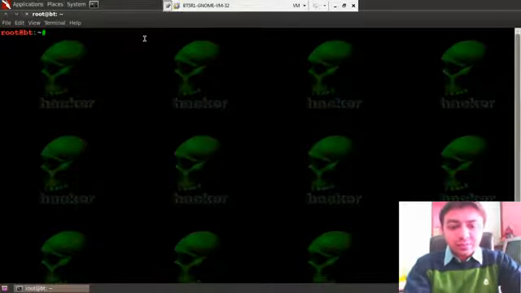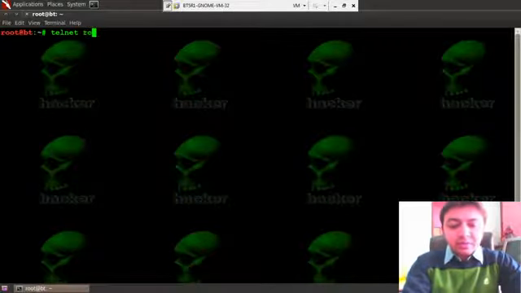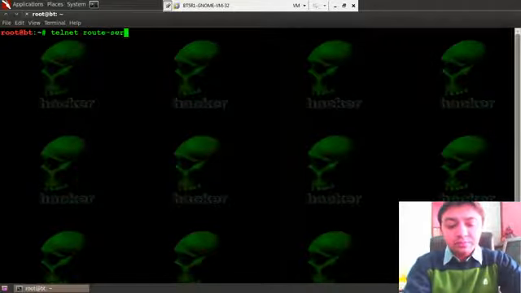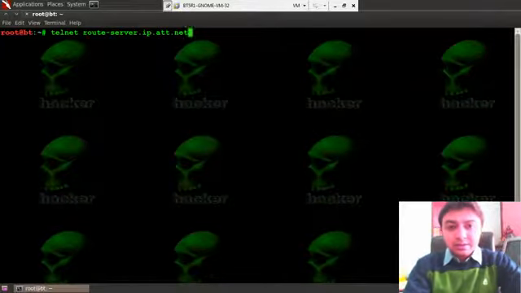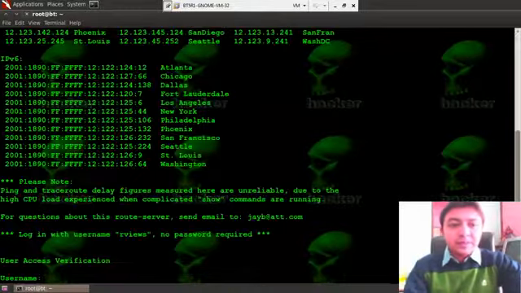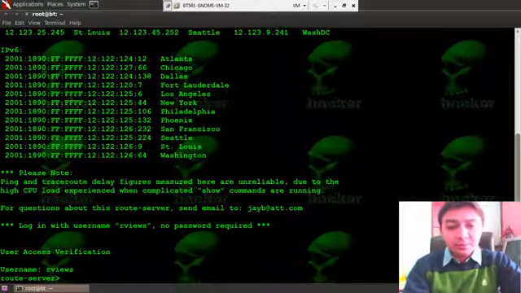So what I can do is simply use telnet, and the example public root server which I am going to use is the AT&T root server, which is at route-server.ip.att.net. So this is the address. Here we are connected. We will log in using the username rviews, and it is an open password.